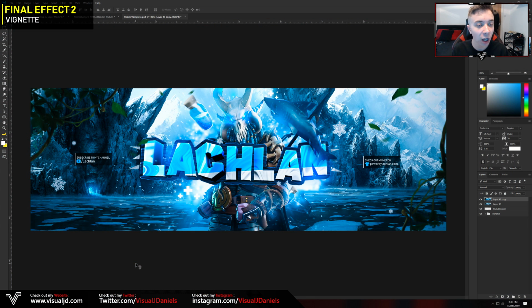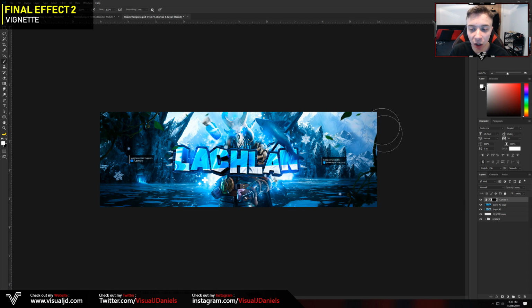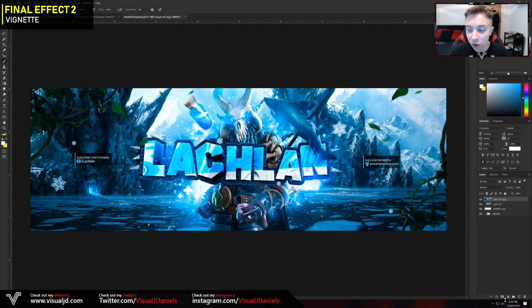For the next one here, we have Vignette, which you can actually add inside the camera raw filter effect. However, personally, I prefer making it myself with the brush tool, as you can be more customizable with it. As you can see here, this is what the effect will look like. It will basically darken the sides of the overall design. It is really easy to do this.